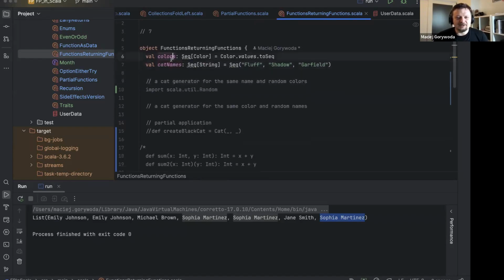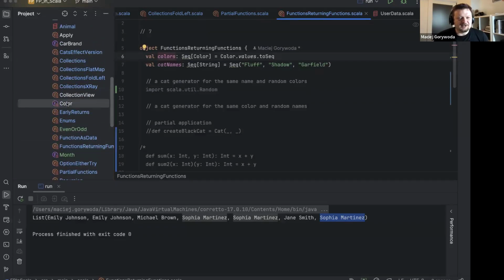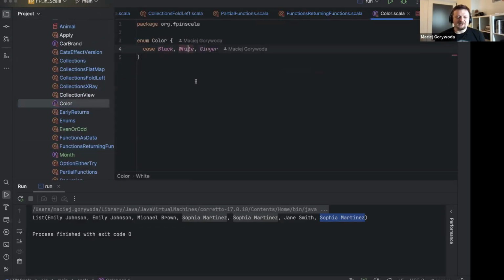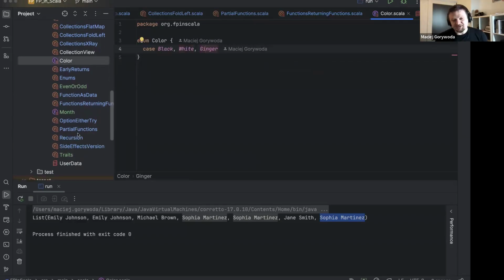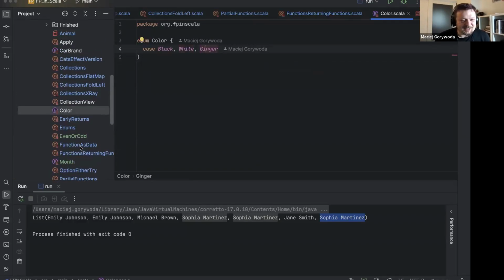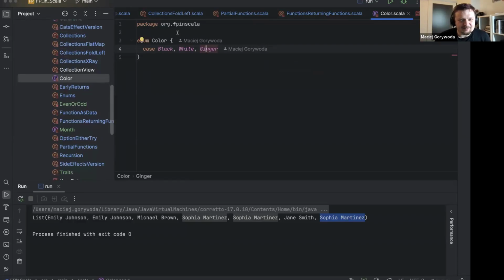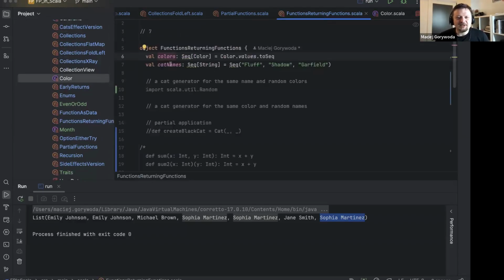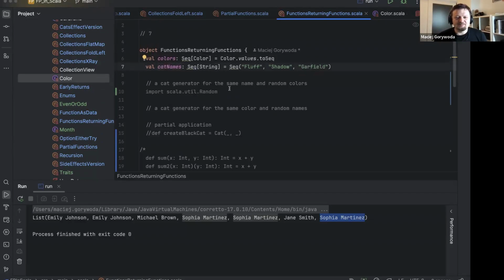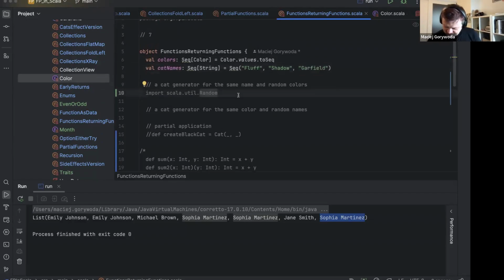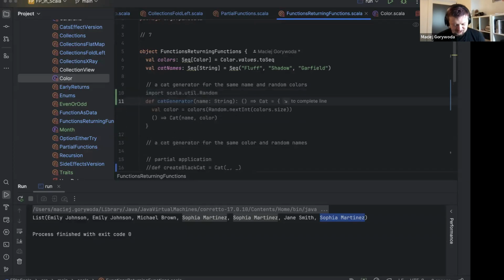So this is just a quick, fun example here. We have colors. Colors are here of an enum: black, white, ginger, and these are colors of a cat. So we go back to functions that return functions, and we have some cats with 3 names: Fluff, Shadow, Garfield. What I would like to write here is a method that I would call a cat generator.